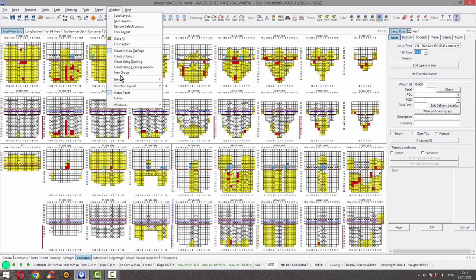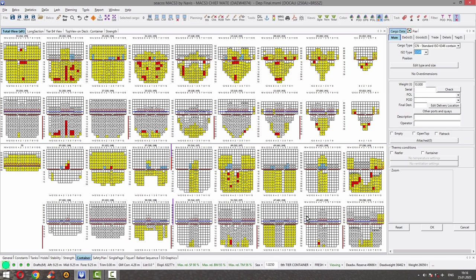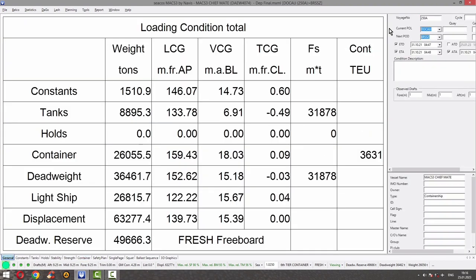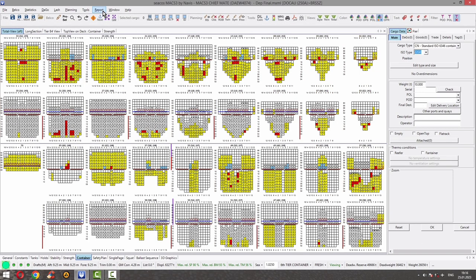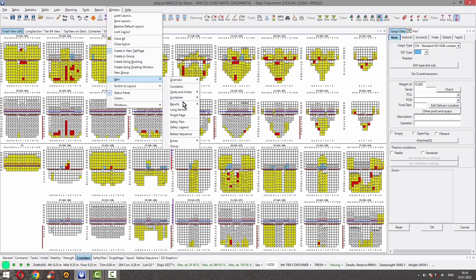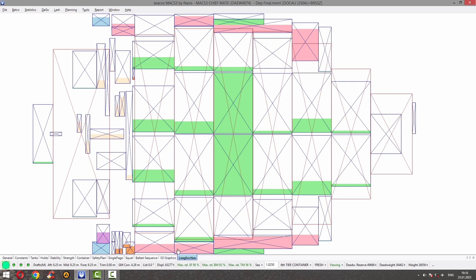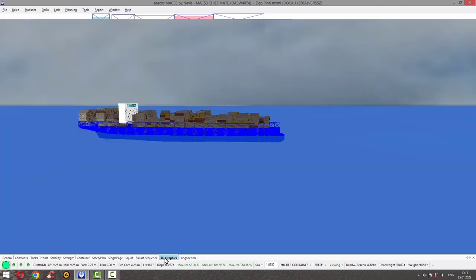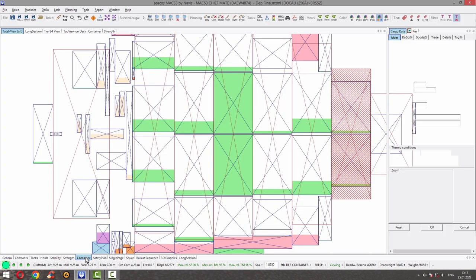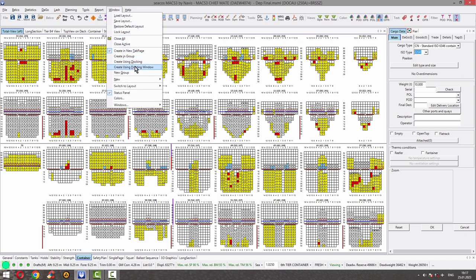Can be created in group, can be created using docking. Docking means our preview is in docking mode now, because this view is, as you see, combined with cargo data and peer. The same like here. Voyage number, voyage information, and our loading condition total overview. I go back. And we will try to create a new tab page, some, let's say, long section. Yeah, and you see, bookmark added. And completely separate long section view. It's 3D graphic also. I go back, window. Yeah, this very wide menu, as I said before, and very useful, and you can adjust whatever you want for your own style.